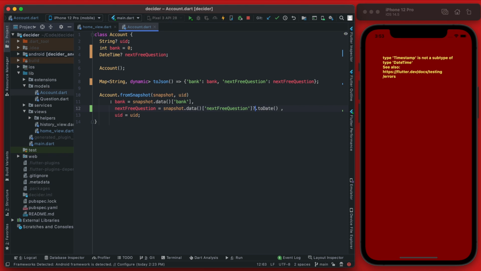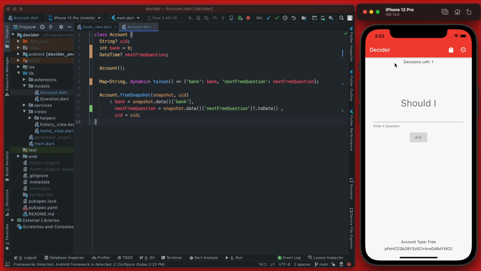And we can actually add a question mark before this because not every snapshot is going to have a date time. So if it does, then we will convert it to a date. And if not, we just won't even do anything. So if we rerun the app now, you'll see that question did go through, and that means our Firebase update should have gone through. But let's go ahead and just ask one more.